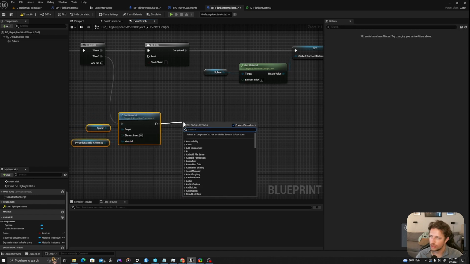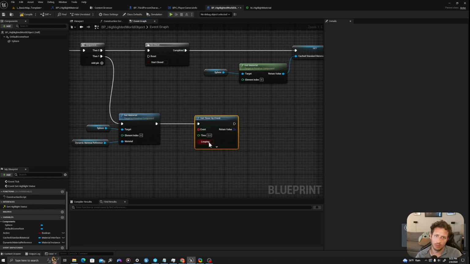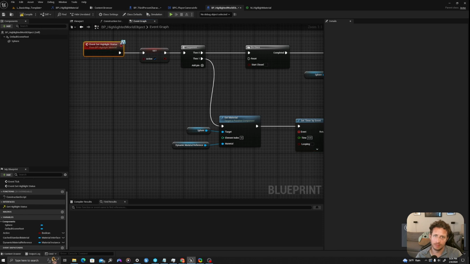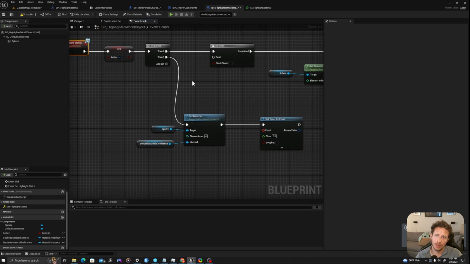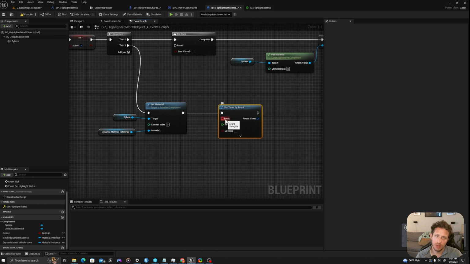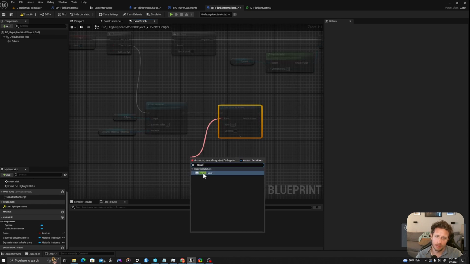And I'm actually then going to set timer by event. So basically what I'm going to do is this will allow me to say, if I don't receive this event for a period of time, we're going to reset the material. So I'm going to pull off here and say create event.